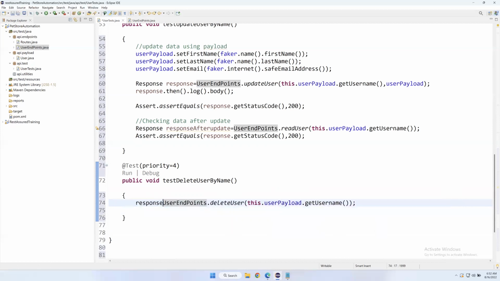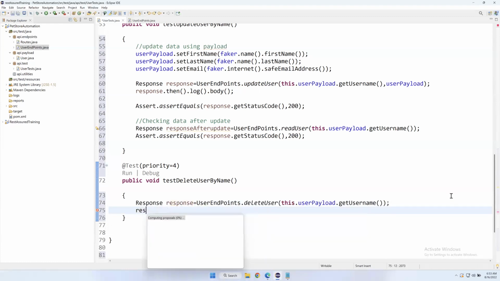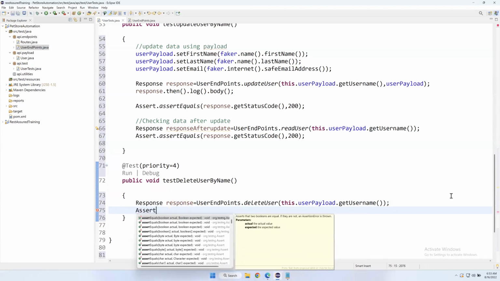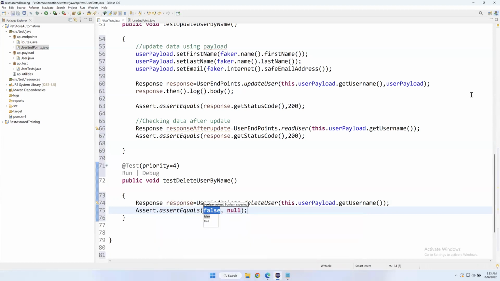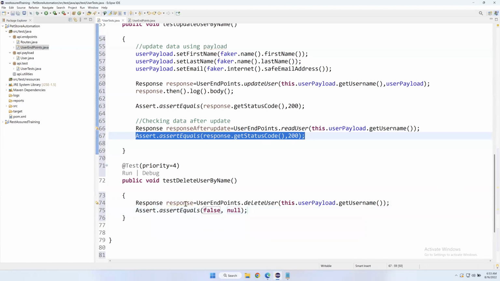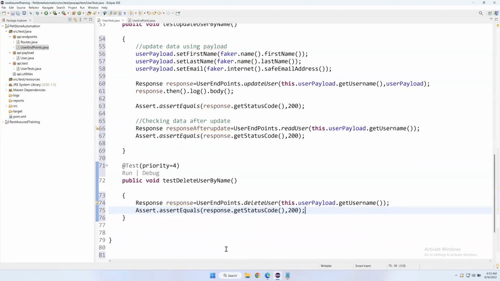So I can create one more variable called response, and the type of the variable is Response. Once it is deleted, we can verify it. After deletion, we don't get any body, so simply we can verify the status code. So response dot, and how can we verify it? By adding one more assertion. Assert equals, the same assertion we can add here. So this is how we can verify the delete request.